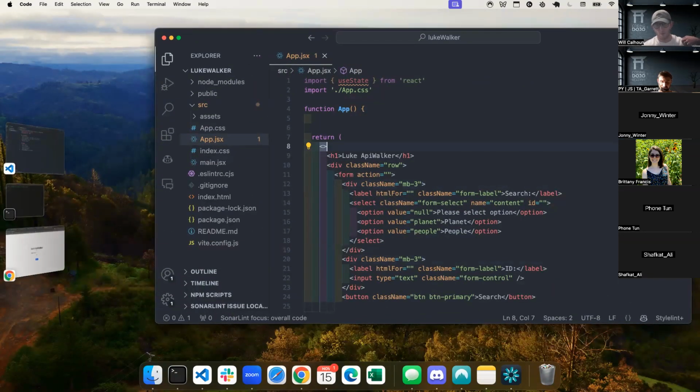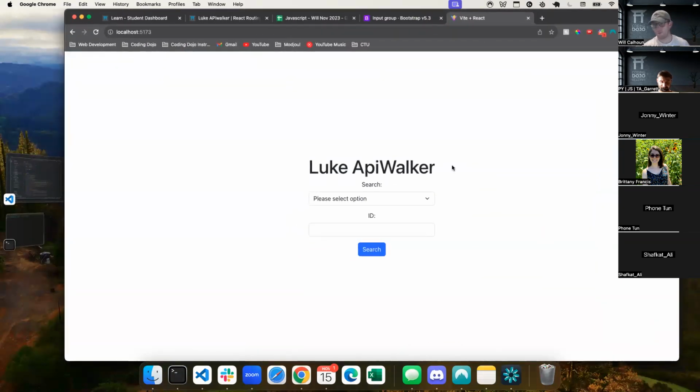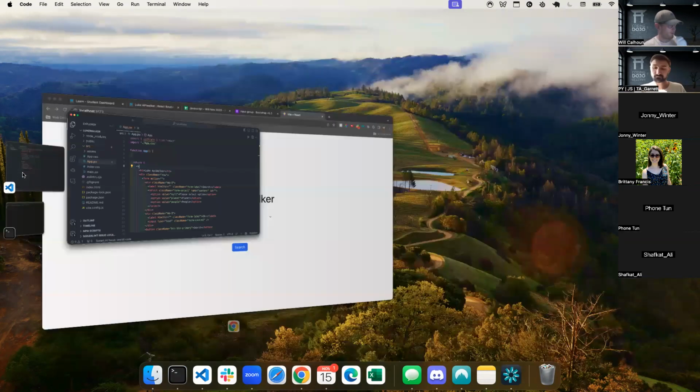So we have our form. We can get this side to side if we want. We'll worry about that here in a bit. But what we want is to be able to search for either a planet or a person, some ID number, and then we want to be able to search. And once we do that, it goes and does that. So what's the first thing I need to do to kind of handle this information?